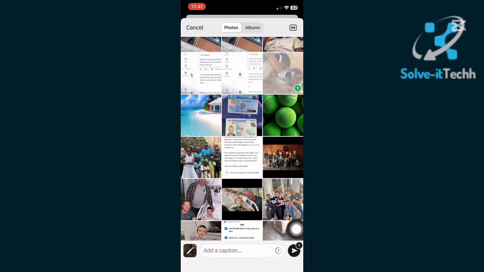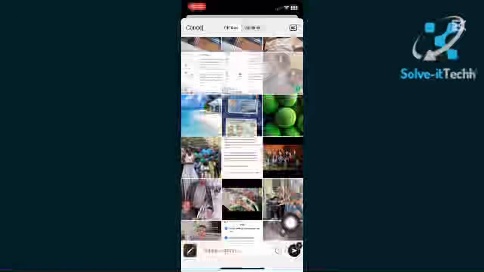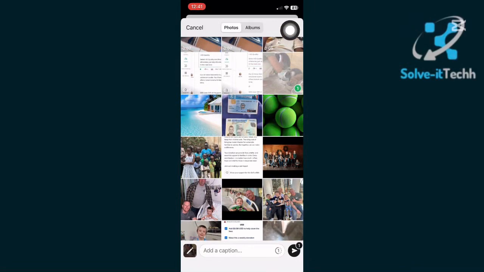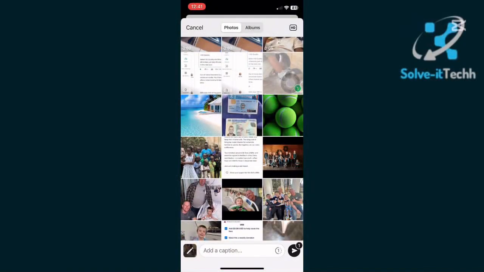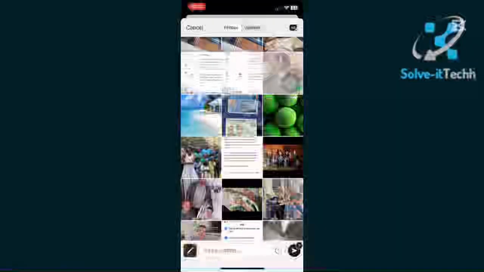Now look, here's the most important part. Once your video preview opens, look at the top of the screen. You'll see an HD icon. It might look like HD or a gear setting symbol depending on your iOS version. Simply tap on it. You'll be given two options: Standard Quality, HD Quality. Select HD Quality and then tap Done.